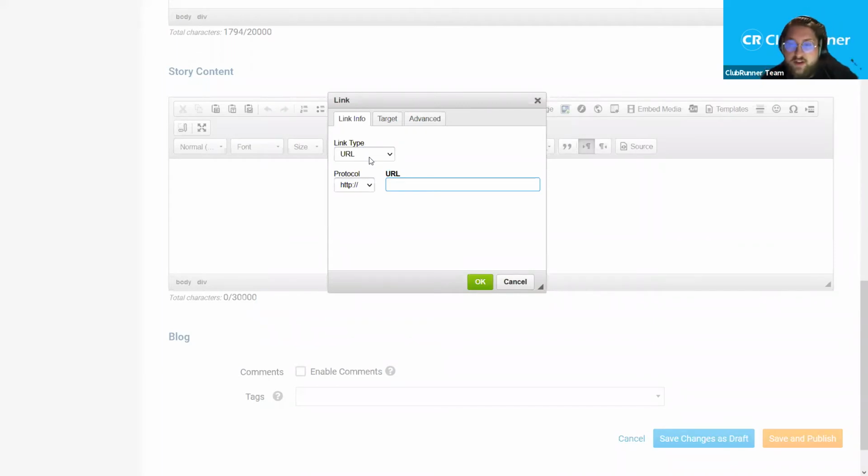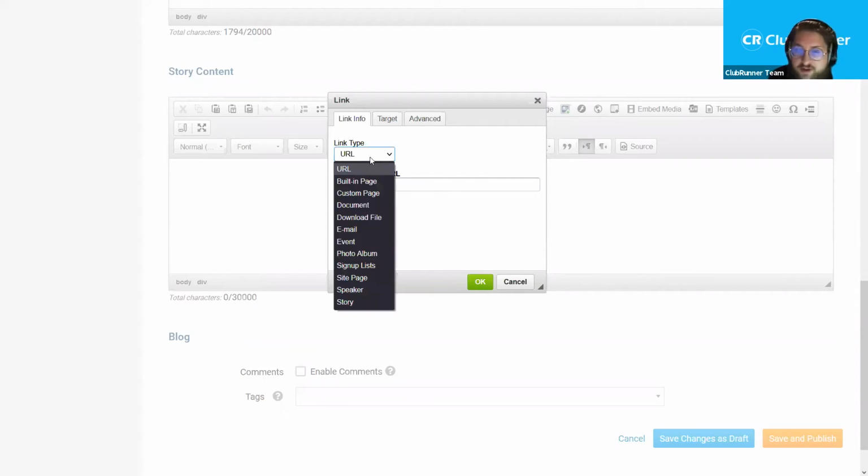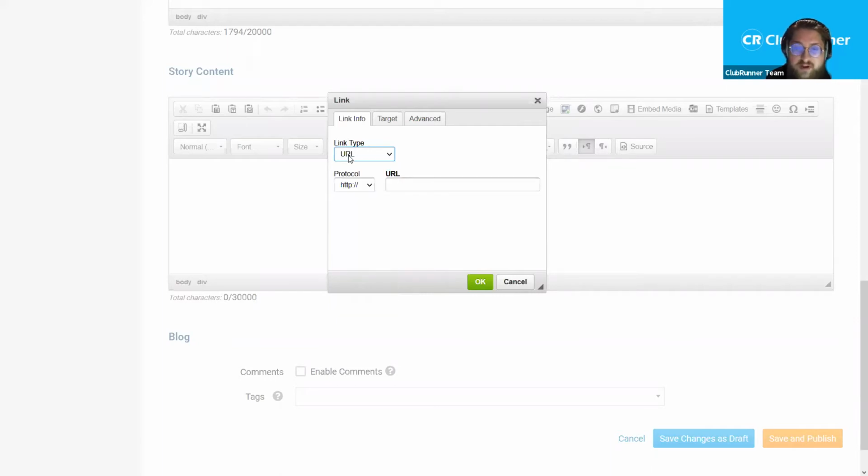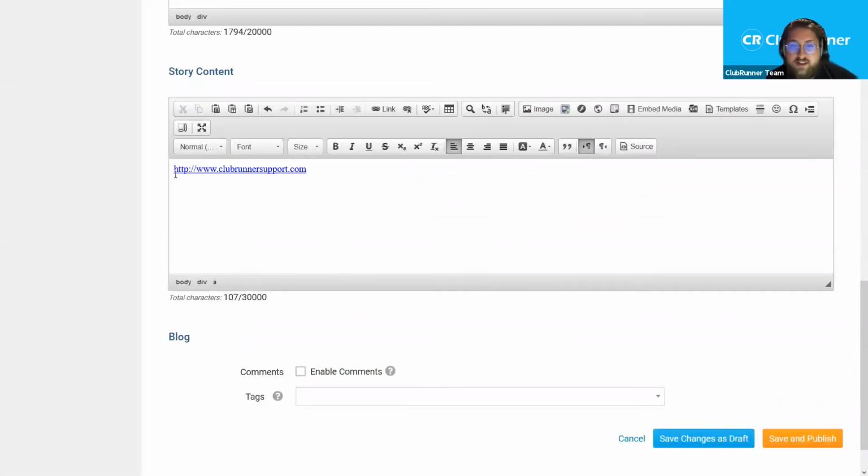If you click on this drop-down menu, you can see that there are a couple of different options that you can select from, the default one being URL. This will let you enter any website address or URL that you want. For example, we can type in clubrunnersupport.com. If we click OK, you can see that the link has now been added to our story content.